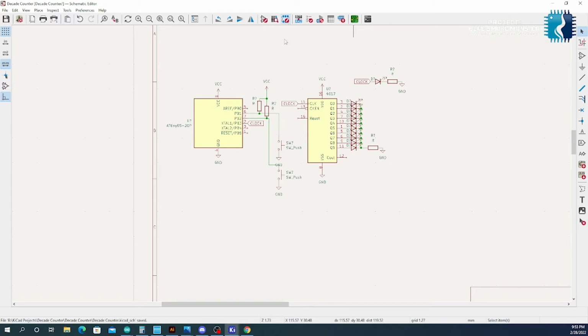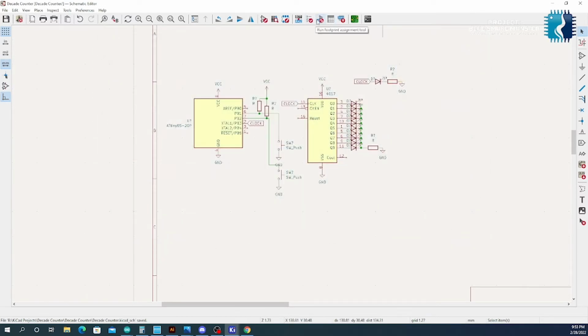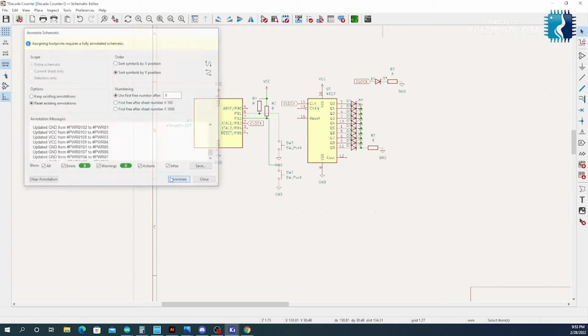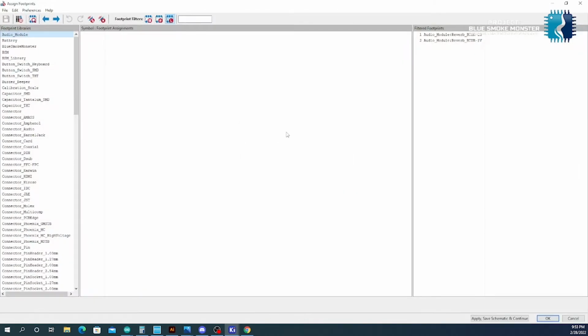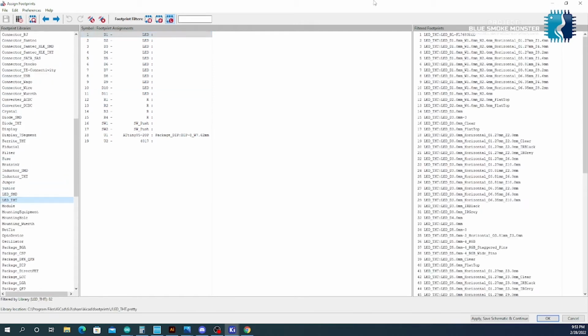And let's check our footprint assignments. That's not the right link. Let me click the right button here. Run footprint assignment tool. Okay, cool. Annotate the schematic. I'm good with that. So, our LEDs. What are we going to use? This is going to be a through hole, 3 millimeter LED. And then I can do this for all of those by picking them and doing it like that.